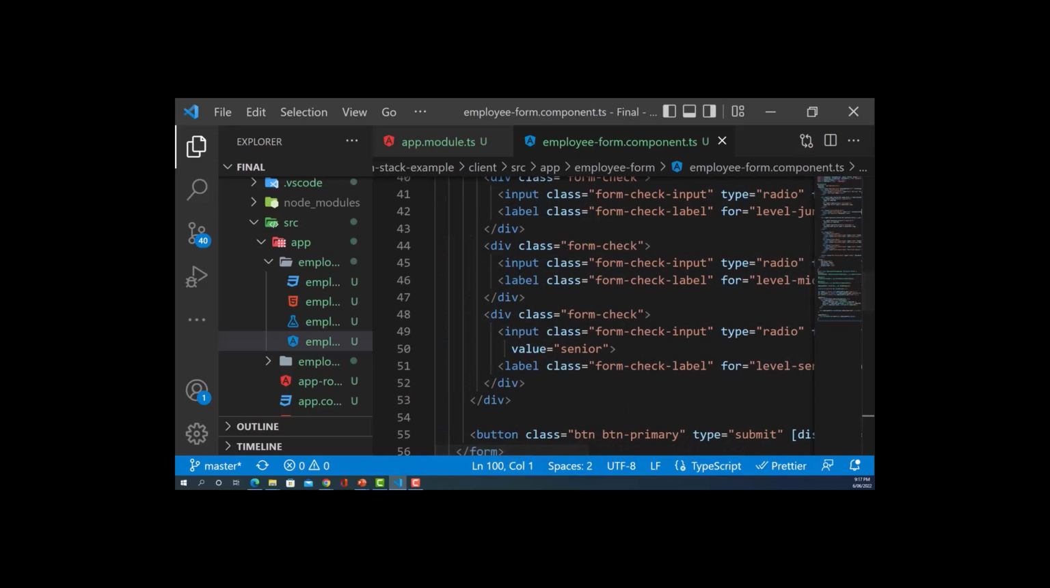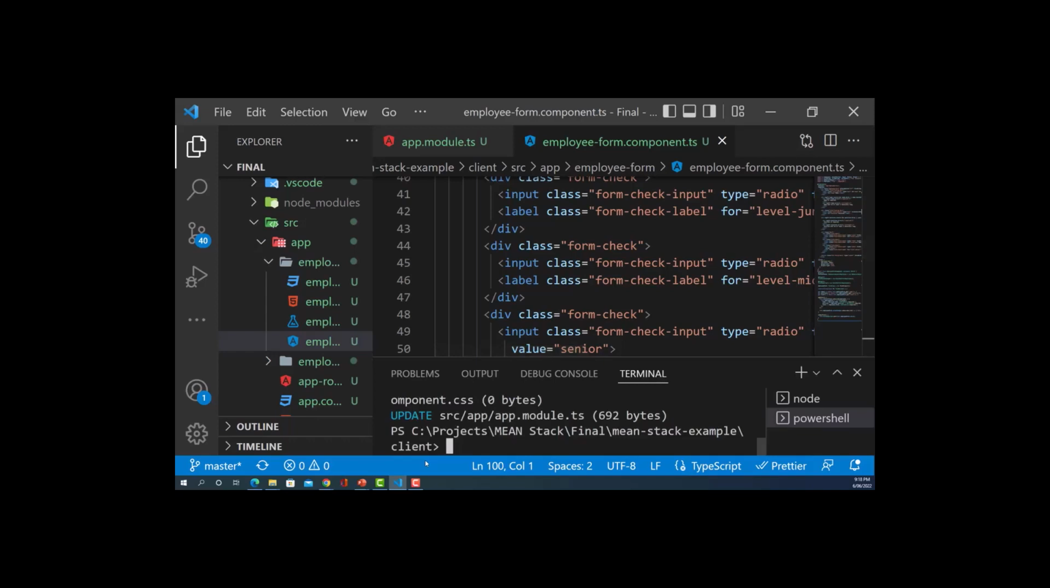Right, the next step is to implement the employee component. So we'll generate a component. So Control plus backtick will open the terminal for me. There is a shortcut key, Control and backtick. Right, so ng generate component.